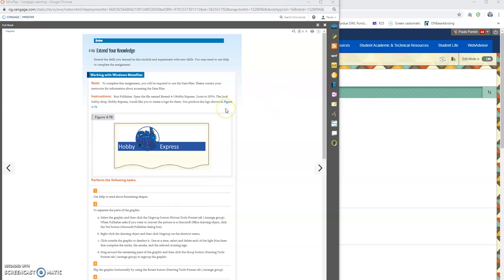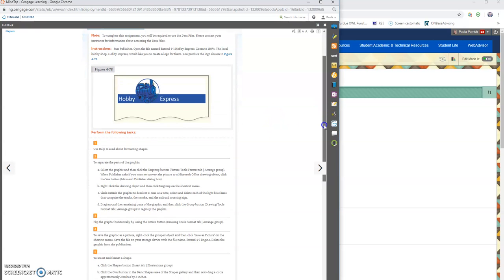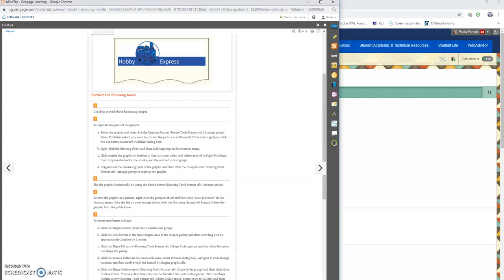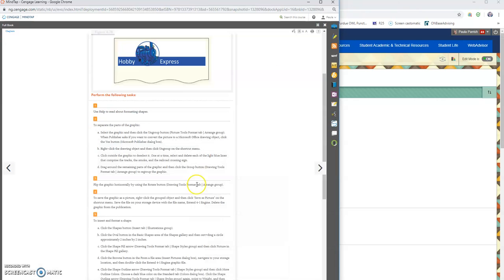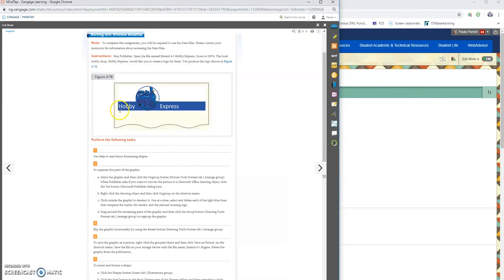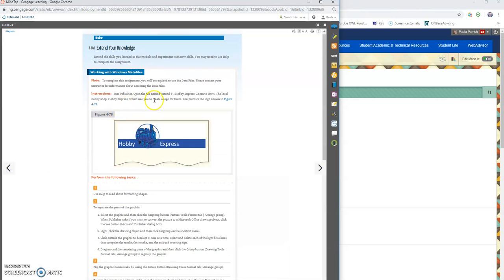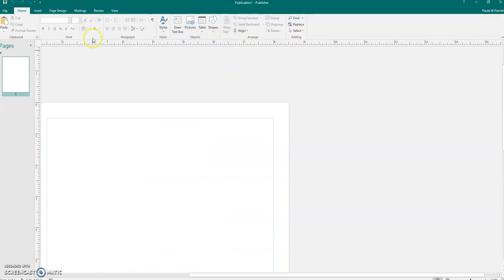Okay, so here is the Module 4 Extend Your Knowledge, and I'm just going to go through some of the steps for you. So I'm going to bring up Publisher. This is my Publisher window. I'm going to minimize it. And the first thing that we need to do is open up the file 4-1 Hobby Express. So I'm going to open that.